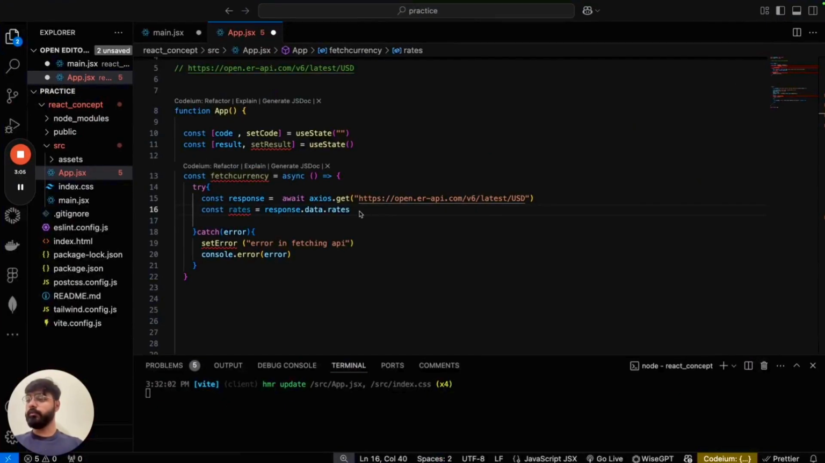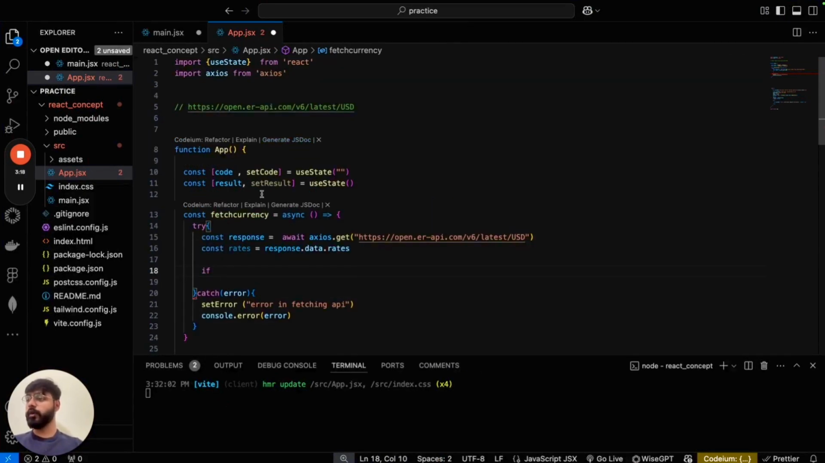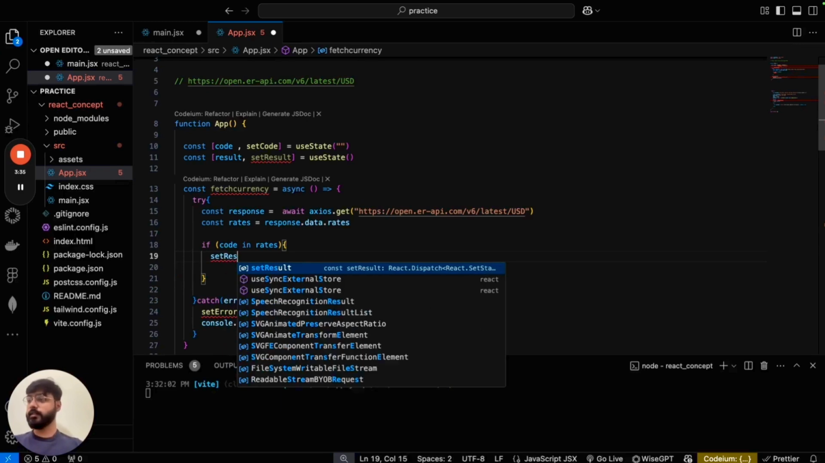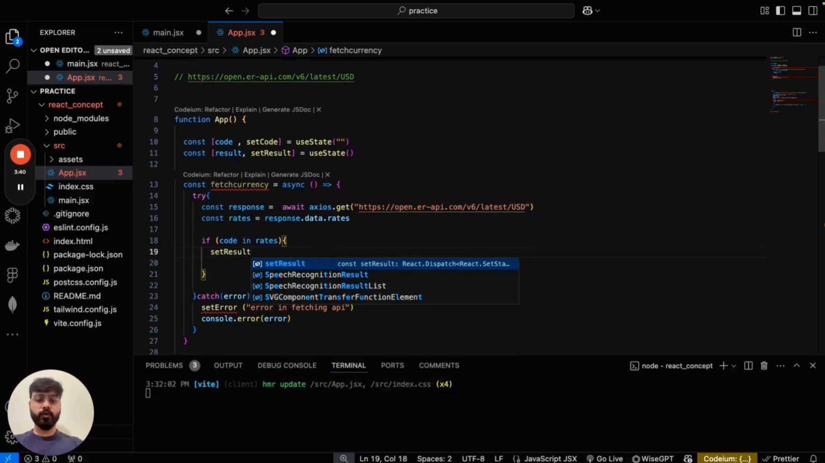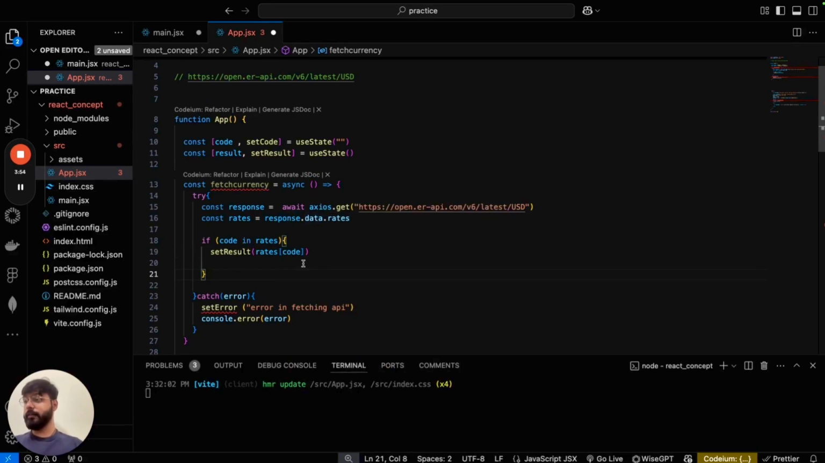Let's get back to our code. We are fetching the data from the rates, and our data is stored in rates. Now we can write our if block to match what the user has given. We are storing that in code, so we can make the if block here and write our condition: if the code given by the user is in rates, then we use the useState here. In setResult we can store the rates we are working on, along with the code the user has given. So it will directly update this state, and we can fetch the result onto our screen. So this is it.